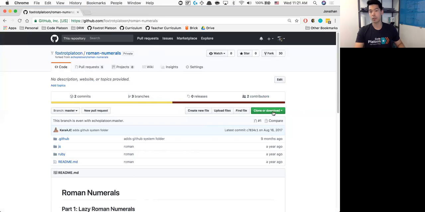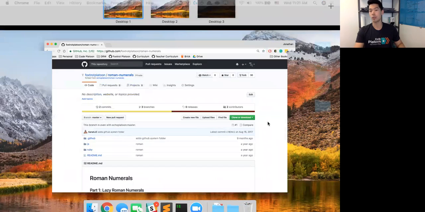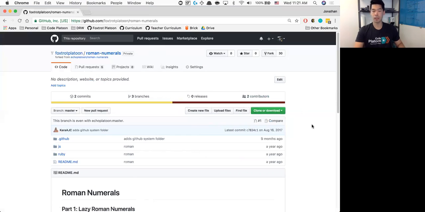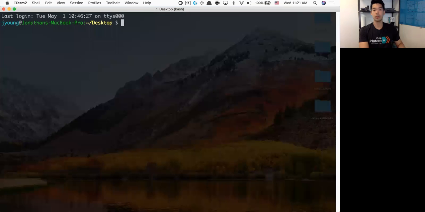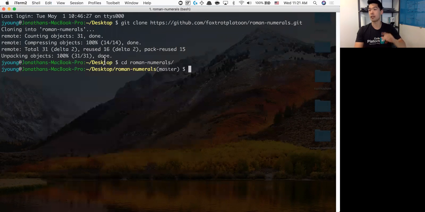So again, I've got 3 windows open: my Chrome, my iTerm, and my Sublime Text up here as well. Grab this link. I'm going to git clone the Foxtrot Platoon. So I'm here under Roman numerals. I've cloned it onto my desktop. I'm not inside of that folder quite yet. I've just downloaded it. Now I need to more or less double click it by changing the directory into Roman numerals. I'm here. I want to check out a new branch.